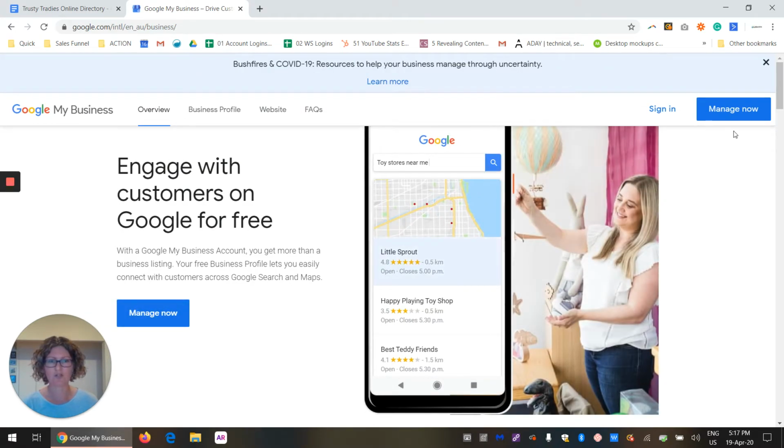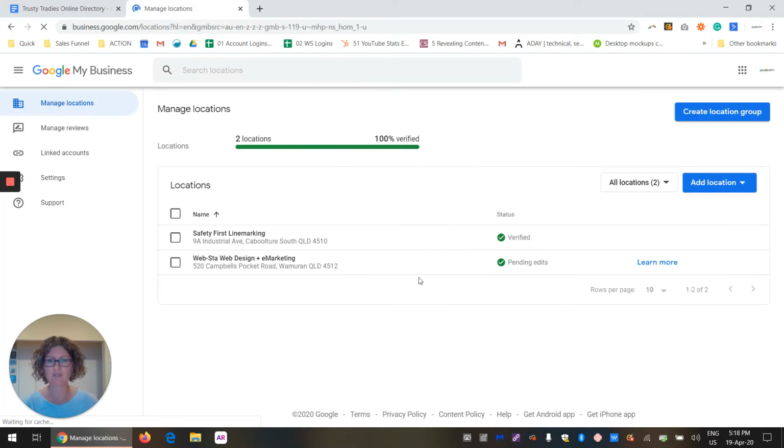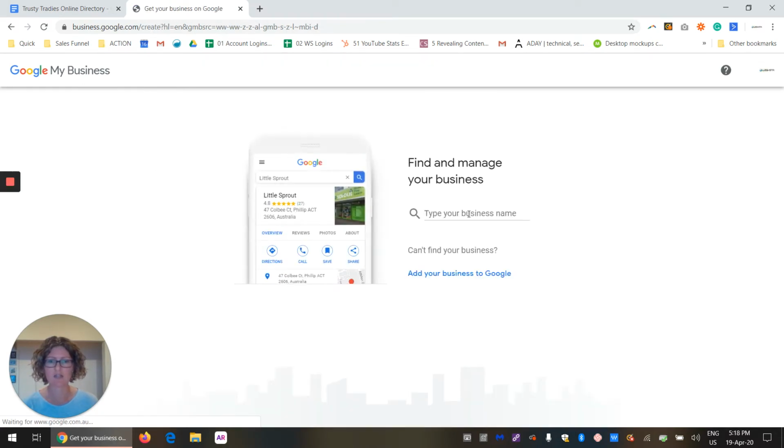If you're already logged in, it's going to give you the option of manage now. If you're not logged in, click on sign in. So you're going to go manage now. This is going to bring me to a section where I've already got a couple of map listings. What I want to do here though, is add a new listing. Add a single location. And I'm going to add a new business listing for our Trusty Tradies Online Directory website.